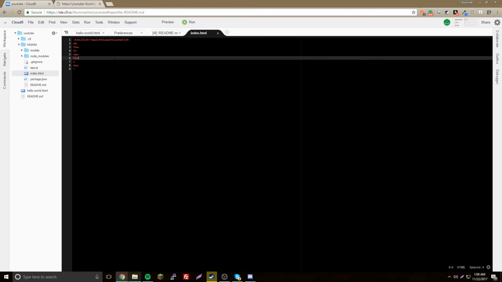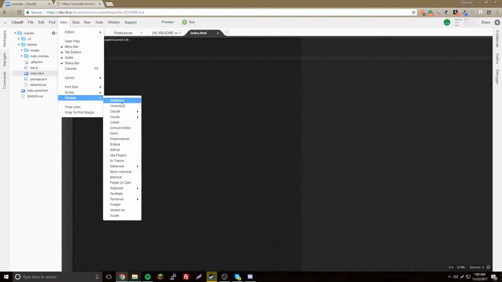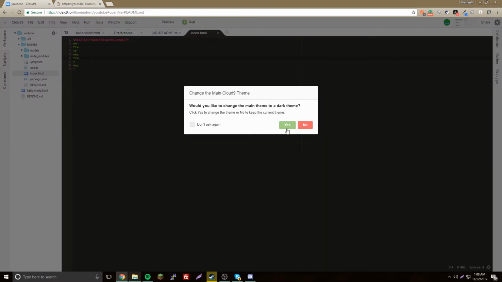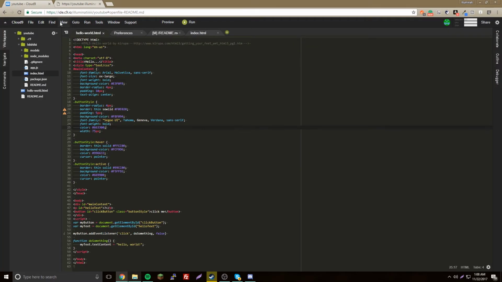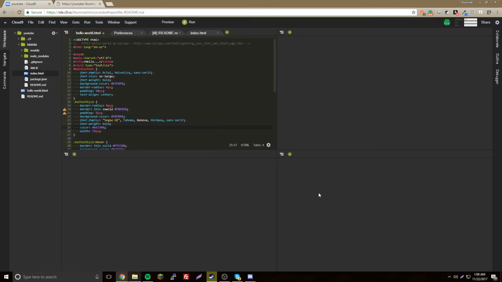So now I'm going to show you how to change the theme, which is really awesome. If you go to here, you have the theme, and you can change it to whatever you want. Okay, so there's your dark theme, and then here's your theme. Let's see what else we got. Then you have your different views. You can change some stuff here, so if you want to work on different files at the same time, which is really awesome.